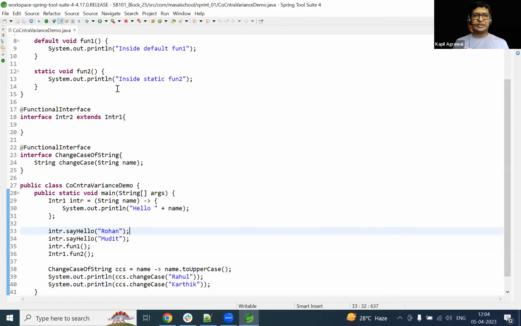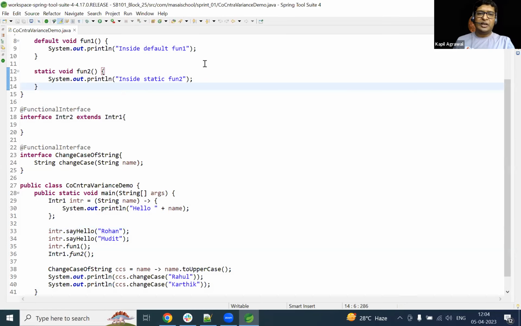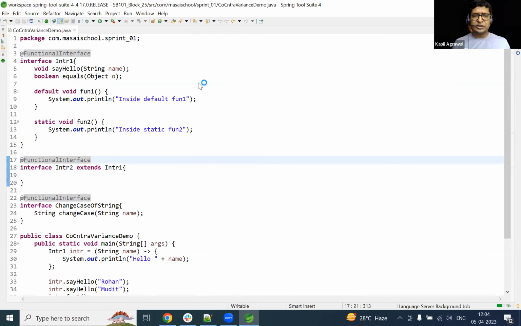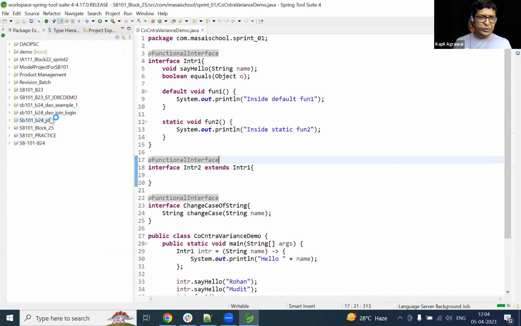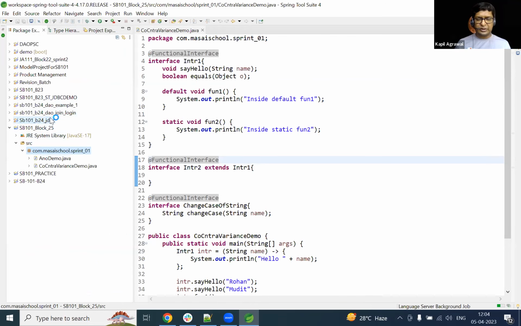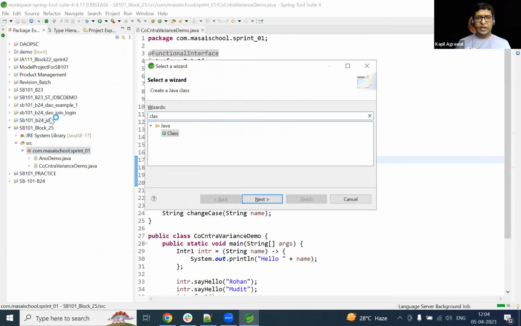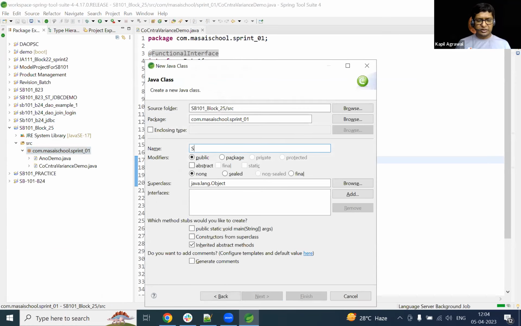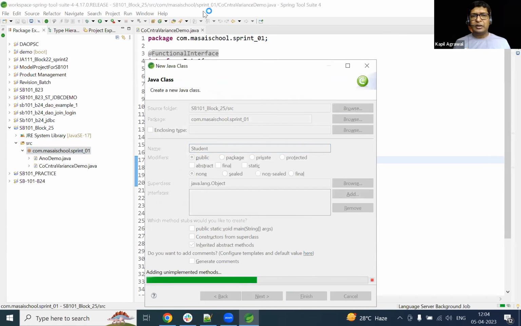Actually, what I'm going to do in the next exercise is a simple thing. I will create a list of students and try to sort the list of students using Lambda functions. So I hope this time STS will work better. Coming to block number 25, let me create one class. The name of the class that I'm writing is Student, and in the Student class.